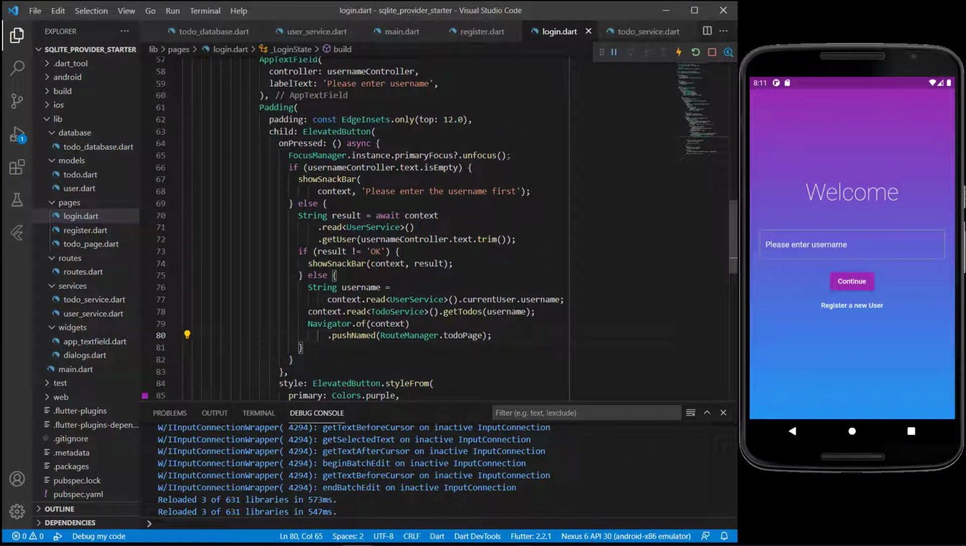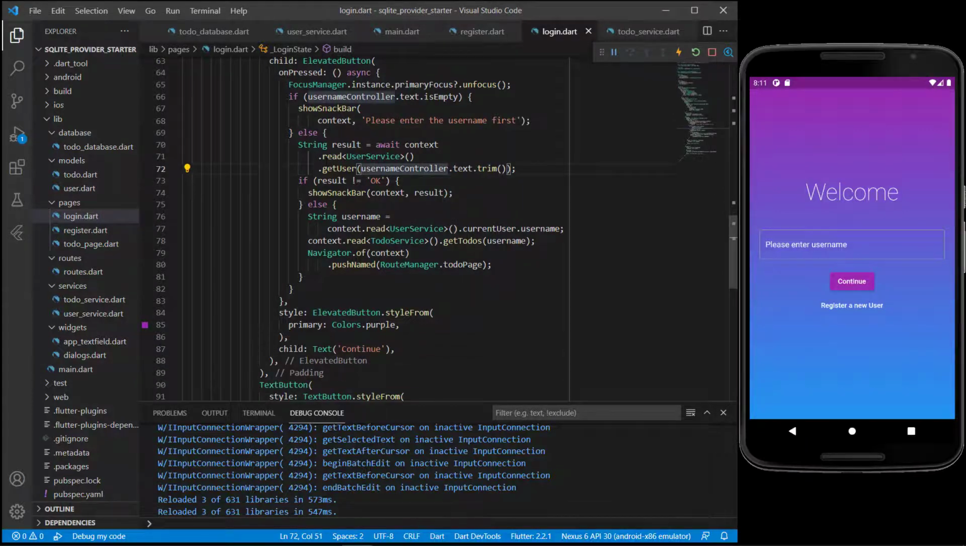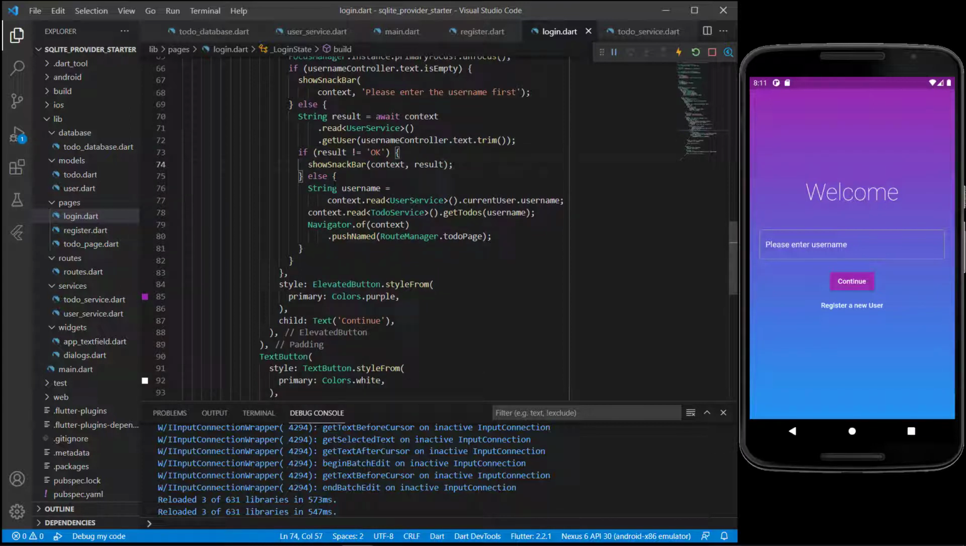So we move the focus away from the keyboard. We check if the user controller text is empty. We show, please enter your username. For example, if I click continue, please enter username first. The else part, we actually go and get that user, see if it exists. If the result is not okay, then something went wrong, so we will show the snack bar with the exception. The else part is that user actually exists, and we can get the username, pass the username to the get to-dos for the to-do service. We get all the to-dos, and we go to the next page.